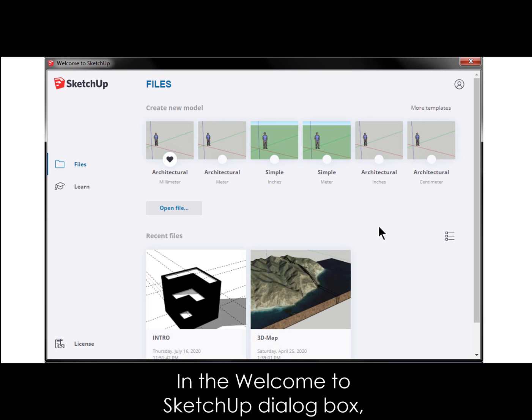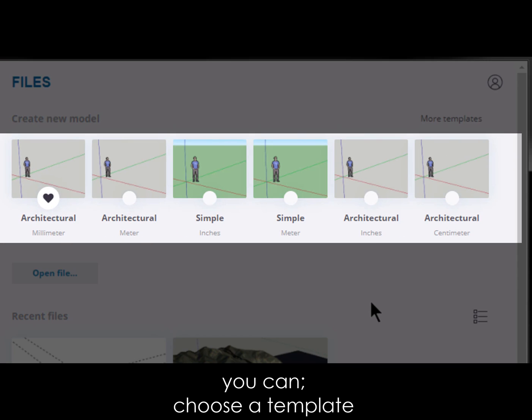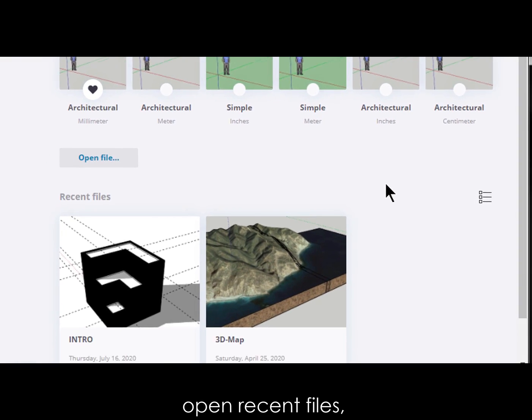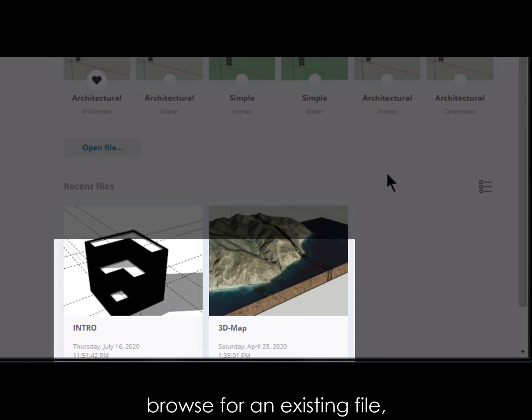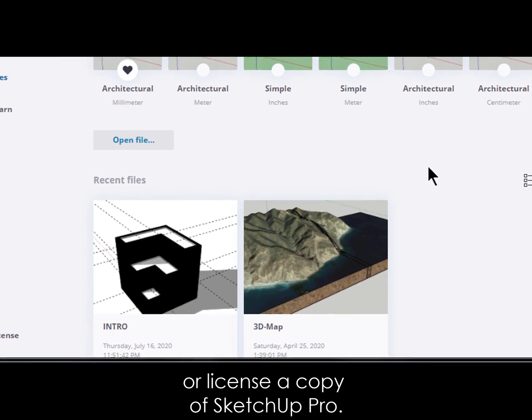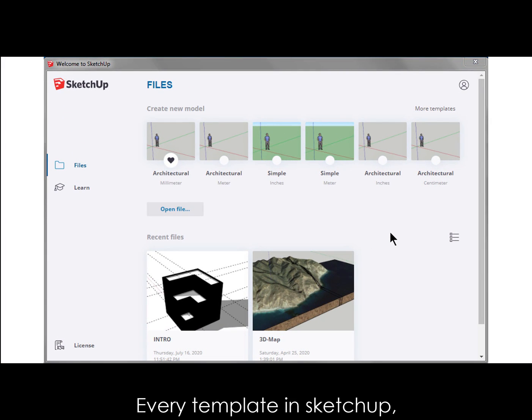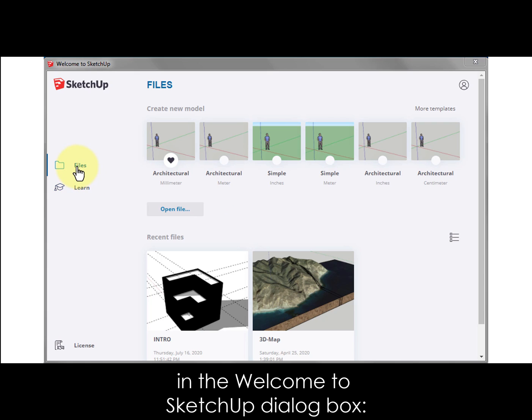In the Welcome to SketchUp dialog box, you can choose a template for your model, set the default template, open recent files, browse for an existing file, or license a copy of SketchUp Pro. Every template in SketchUp has predefined settings for your model's background and units of measurement. When you begin a new model, selecting a template with the required unit of measurement like millimeters or feet makes modeling easy. Here's how to select a template in the Welcome to SketchUp dialog box.